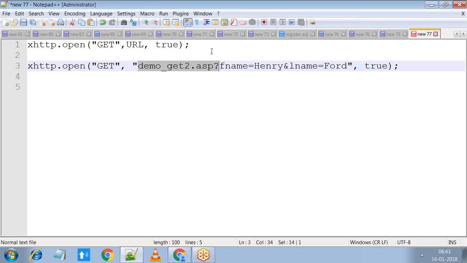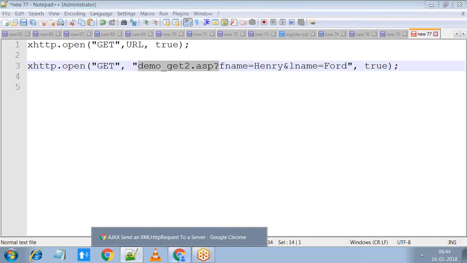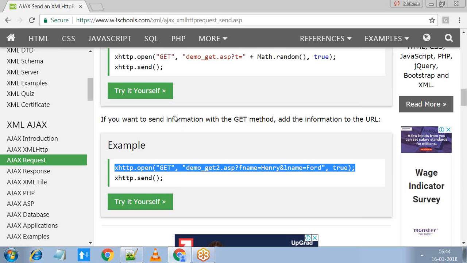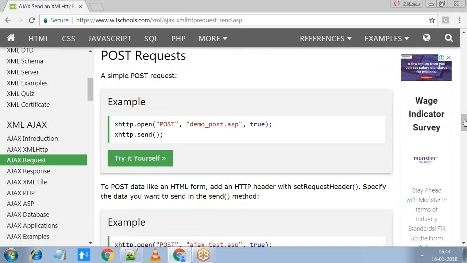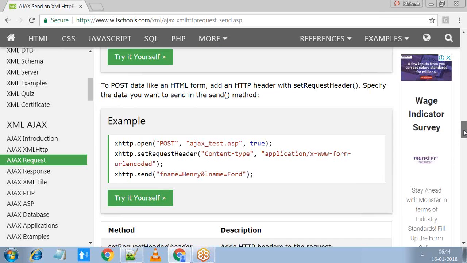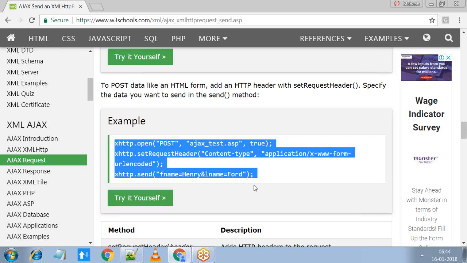If it is a post request, most of the times you'll find that the data can be sent to the server through the post method itself. Sorry, through the send method. If it is a post request, you can send the data through the send method. For example, here this is the best example for that. You can check this.